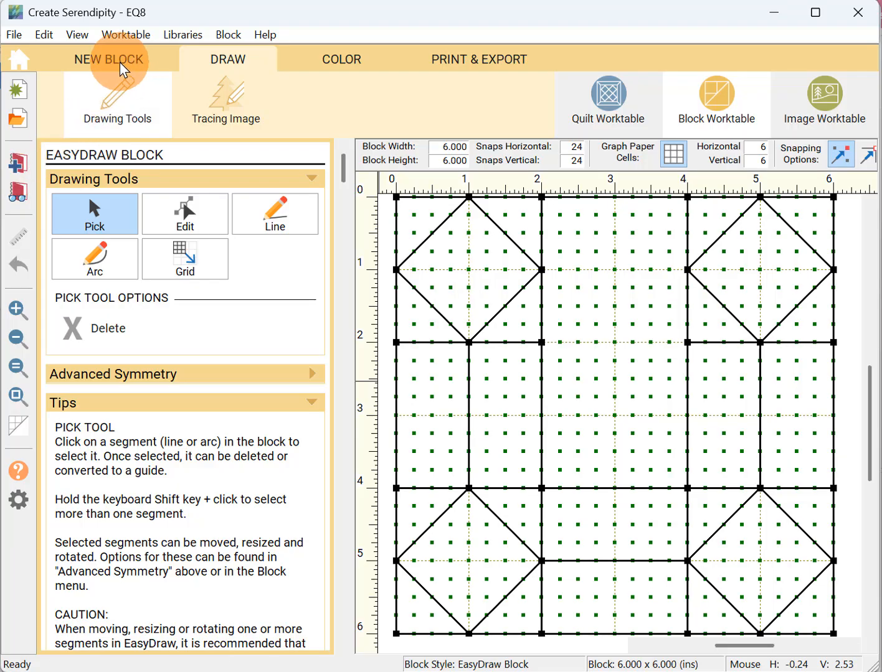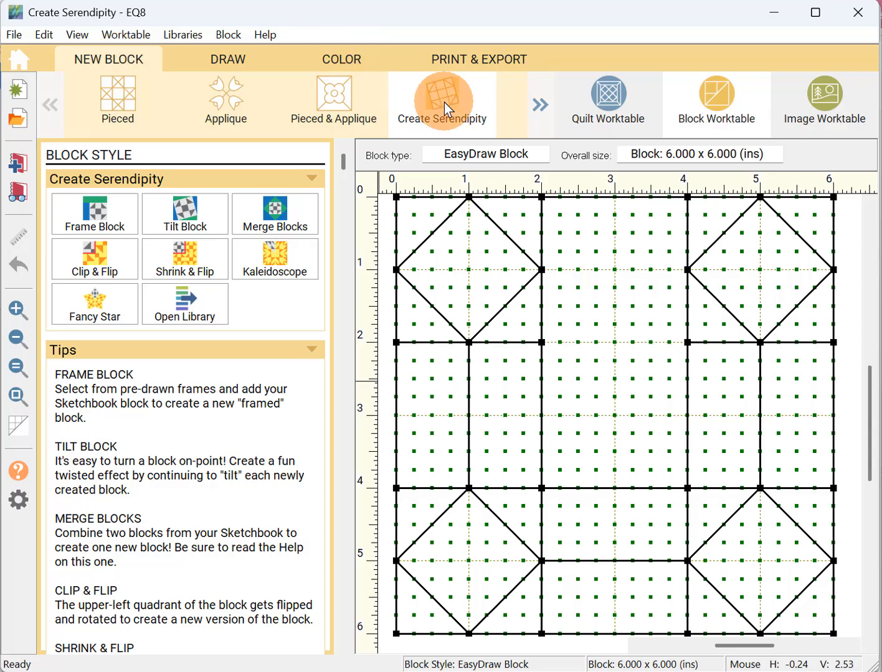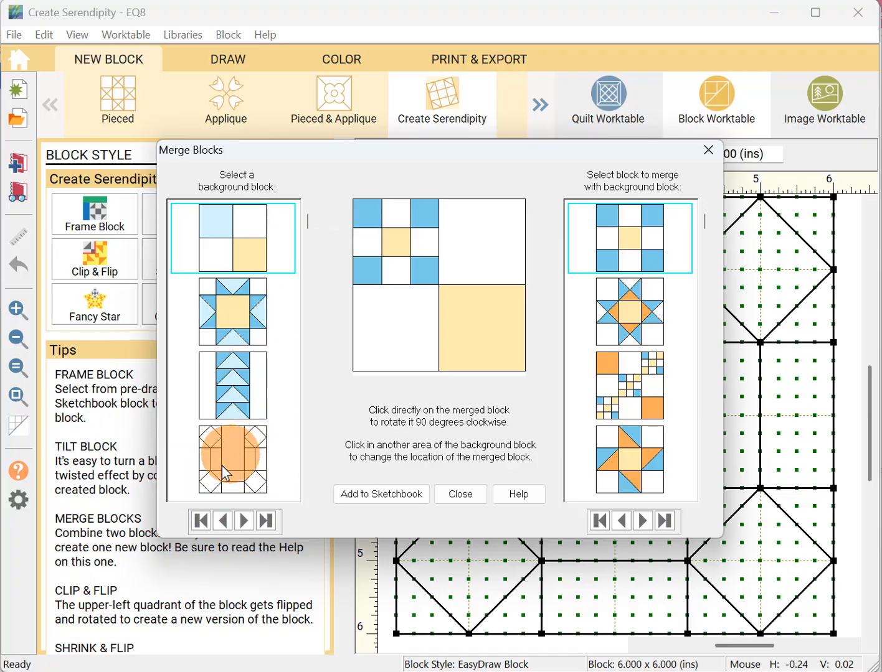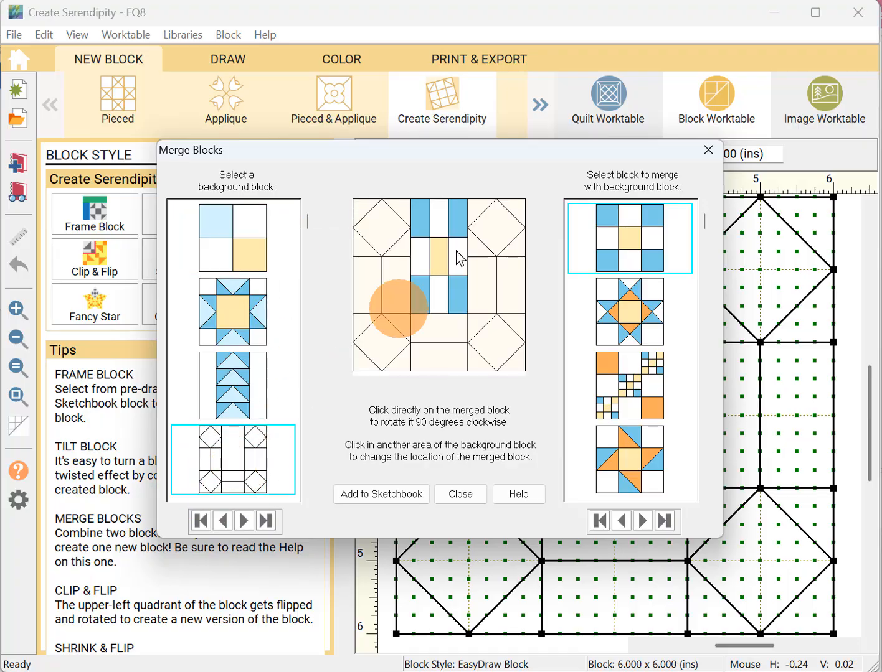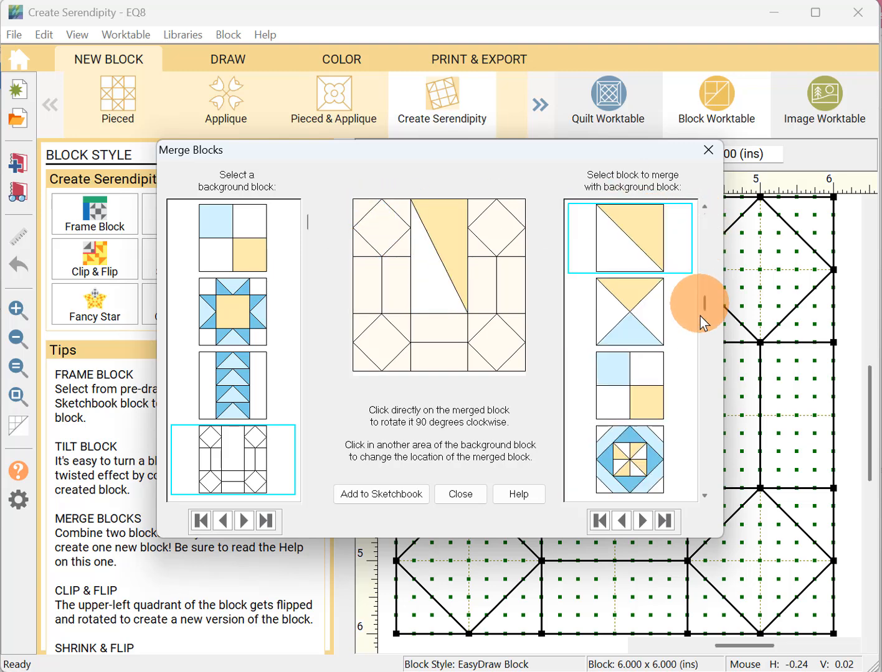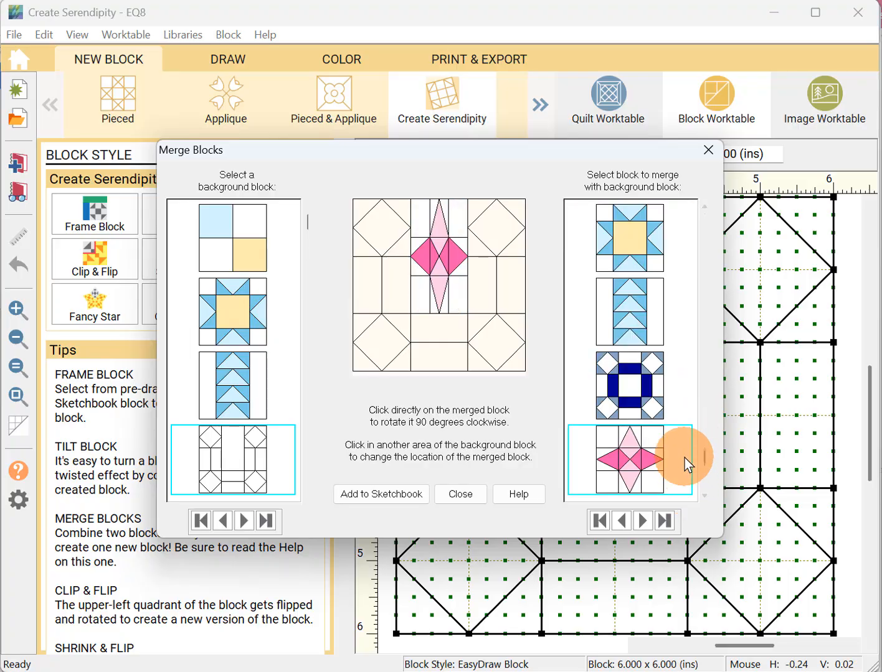So now I can say New Block, Create Serendipity, if it's not already selected, Merge Blocks, and here's my block down here now. So I click on that, and it automatically defaulted to that bigger space, but I can click into the smaller one now because it does meet the requirements of being a parallelogram. So if that's the block I want, great. If not, I can scroll down until I find it. So I had said, let's put that one in there. And once I have it in there, I cannot add it more than once. I can add to Sketchbook.